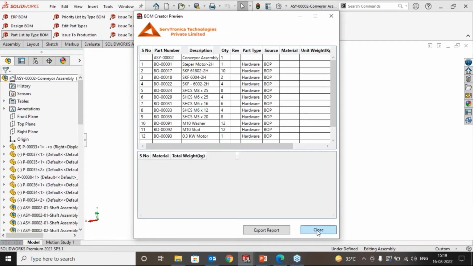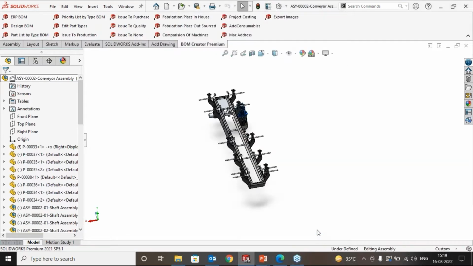Now you can give this information to the respective department again for the planning and the purchase activity or the production activity.